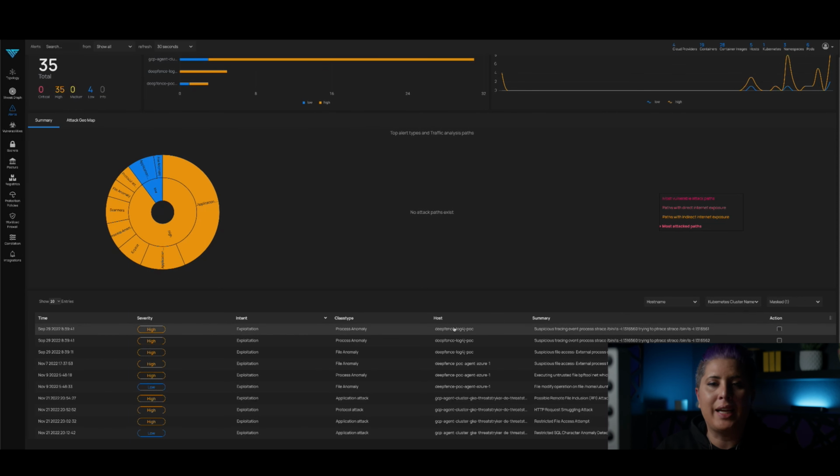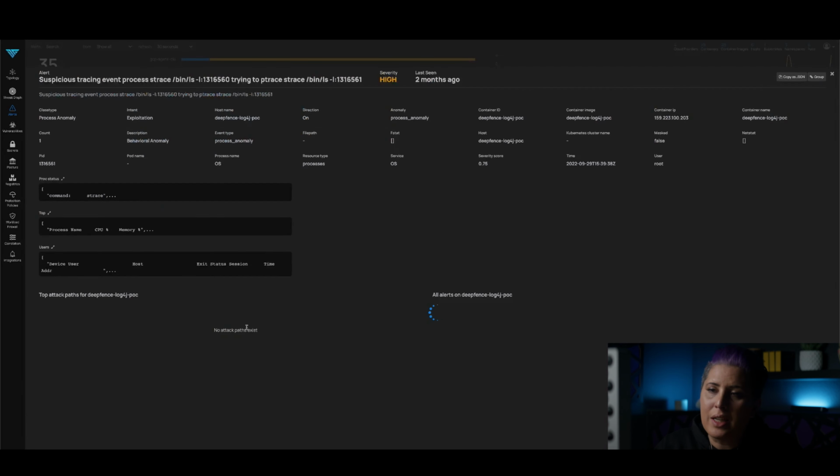So we are actively identifying attacks on these workloads and telling you more about it. If I click on this particular alert, it'll give me more details. It'll tell me where the IP address from the attack is coming from, the destination IP address, anything regarding what it's actually seeing. In this particular case, the alert is suspicious tracing event: process strace is trying to ptrace strace bin ls. So this could actually be a successful exploitation where a payload is executing a command like bin ls. And so in this particular case, we've got the container IP.